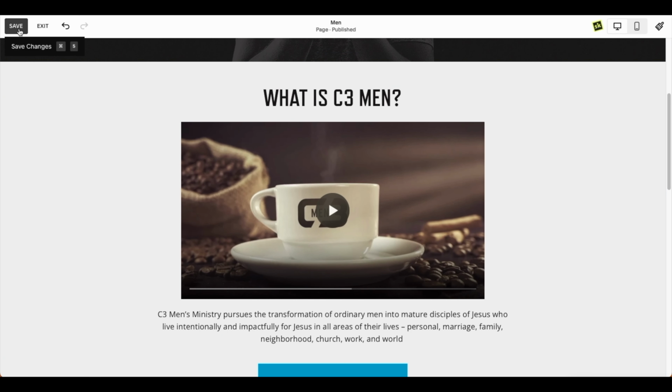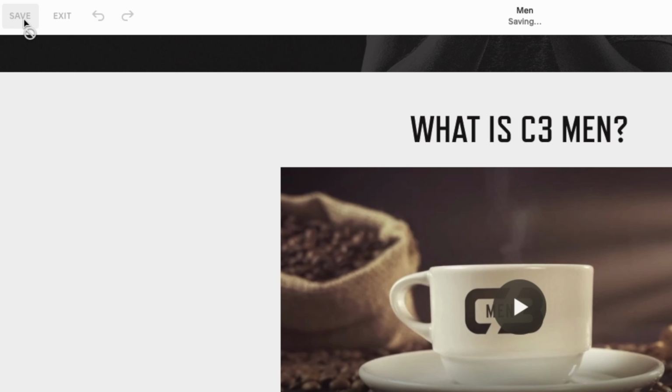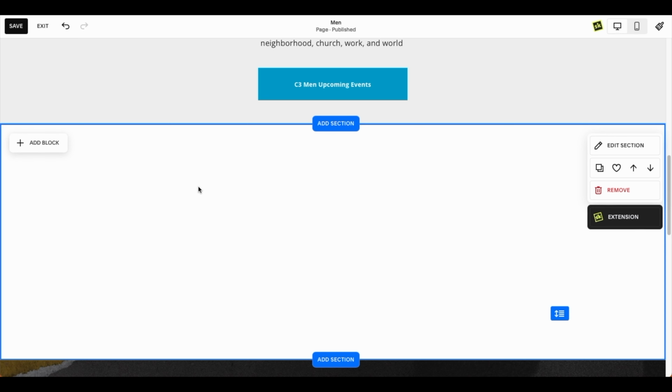So just make sure to save every time you do something. So press save on the left top corner. For our next example, we're going to learn how to embed a video from YouTube.